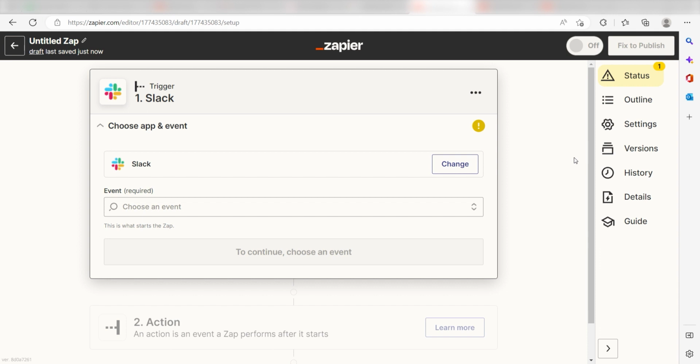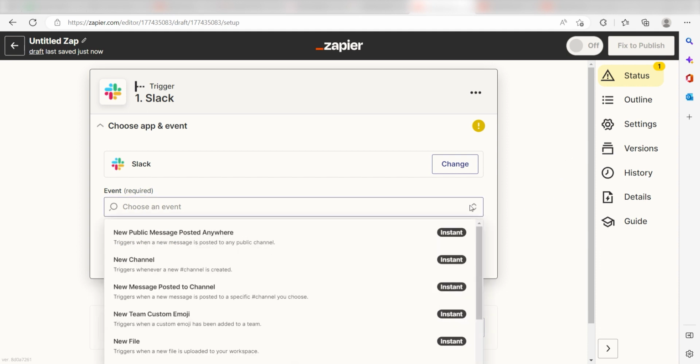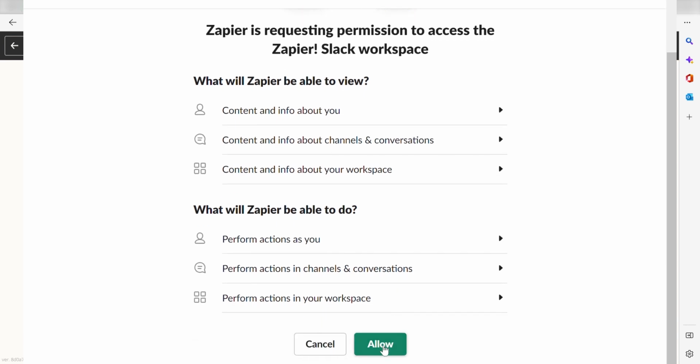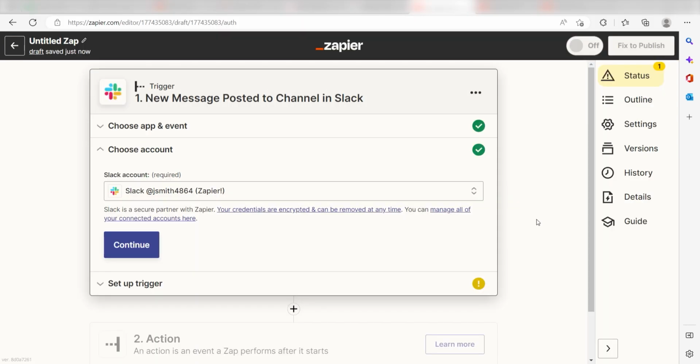The trigger screen will then pop up. I should click New Message Posted to Channel as my event and click Continue. The first time we set up Slack, we'll need to authenticate it with Zapier. A link will pop up for you to log into your Slack account. Don't worry, it's totally safe because Zapier uses industry standards for encryption when connecting with each of your apps. I'll put a link to Zapier's Security and Trust page in the description as well.